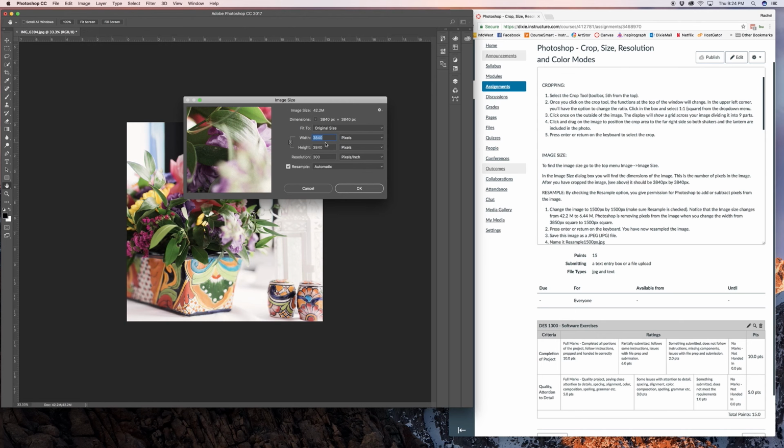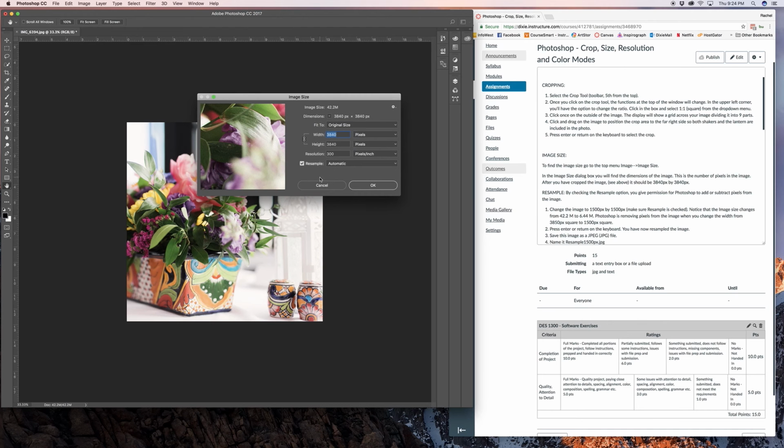Now, there's a couple of different things that we're going to do with this. The first thing we're going to do is we're going to resample this image. And what resampling does is it allows Photoshop to either subtract or add pixels from the image. So what we're going to do is we want to make sure that resample is checked, and then we're going to change our image to 1500 pixels square. So right here, this width, I'm going to change it to 1500, and both of these dialog boxes should change if this link is linked here.